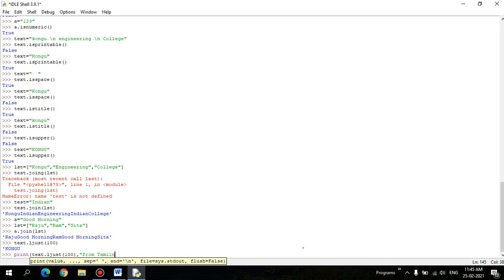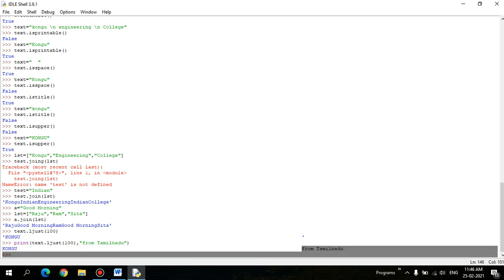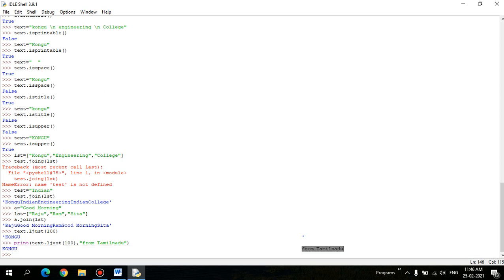Let's take from Tamil Nadu. Look at the Kongu. There is a 100 space, right? Not 100, 95 spaces will be there here, right? So this is a 95 space, and because these five characters will be occupied by the content in the string, and this is the joining, right? It's almost like a joining, concatenation. So from Tamil Nadu, or Kongu from Tamil Nadu. So this is how it works, right? Left justified, right?